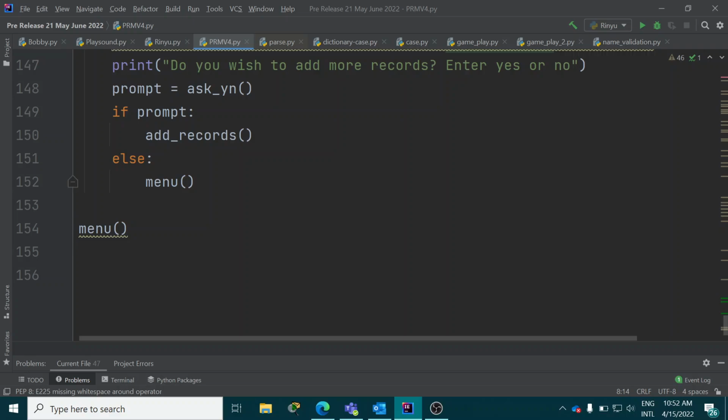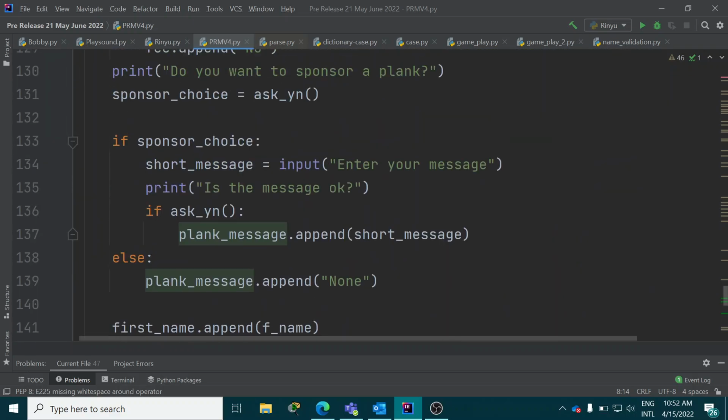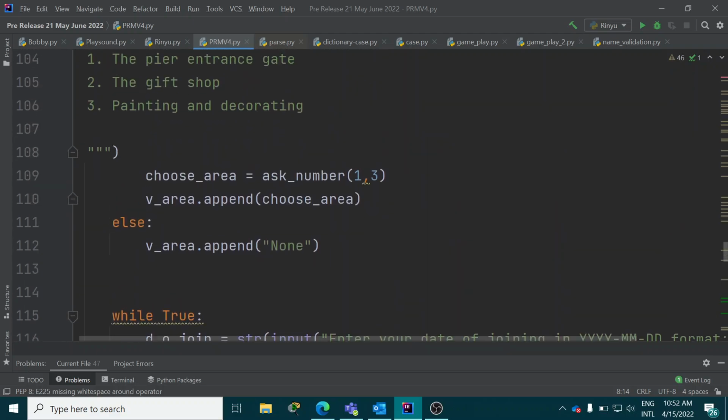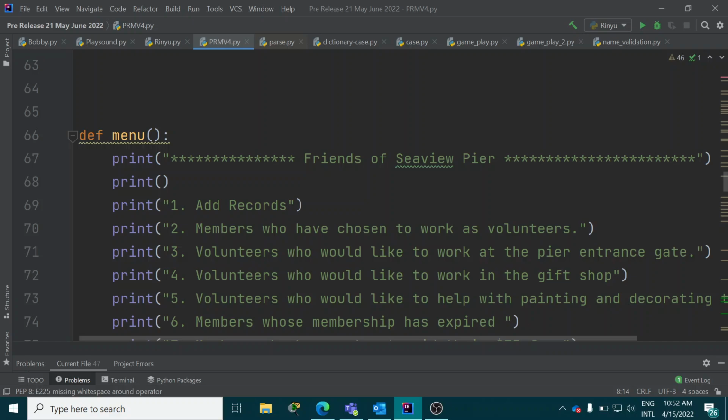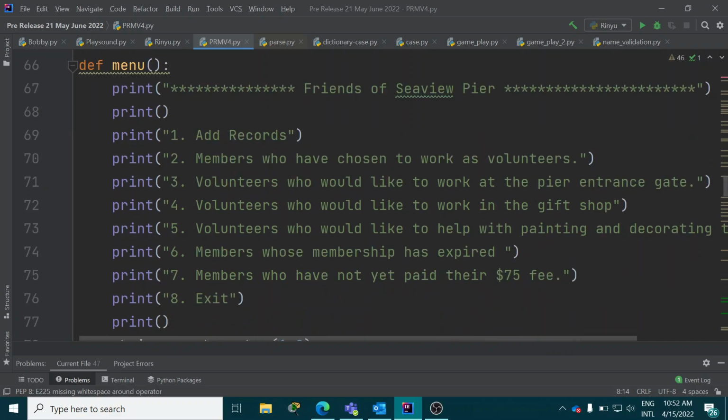So this is the only line from where the program is actually going to start running. I'm going to be calling the menu function, which is here. When it gets called, that's the first thing that people see. Here is my menu function, where I've defined the menu to work in a certain way. The first thing that people will see when they run my program is the name of the organization, and then I've given them some choices in numbers. If they want to add records, they can press 1. If they want to see who have chosen to work as volunteers, 2, and so on and so forth.